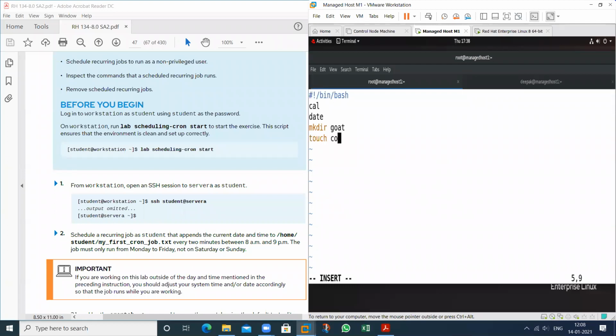Touch cow. This one. Save this particular file. Open crontab -e. Then perform this on a specific time. On which particular time do you want to run this?